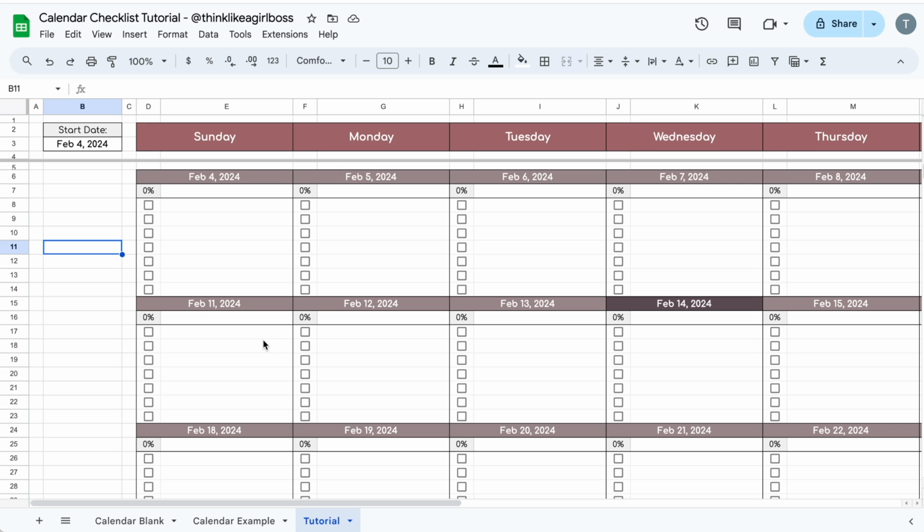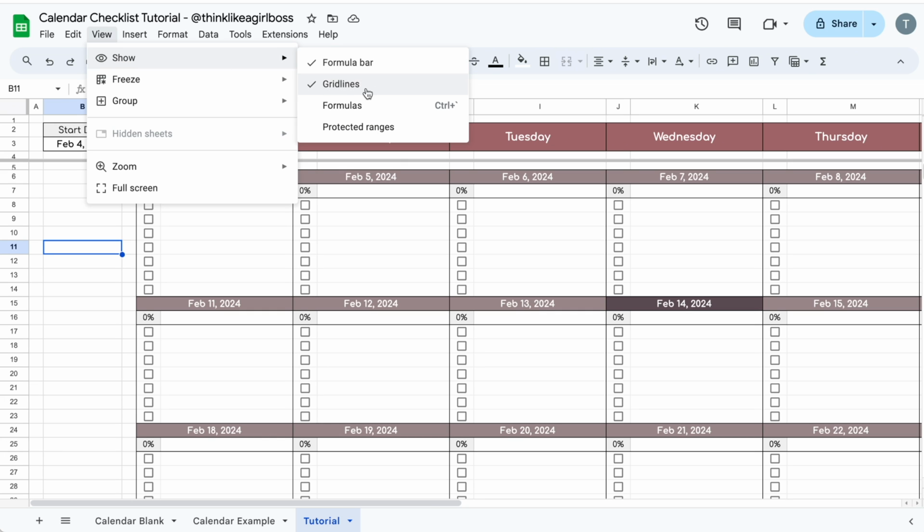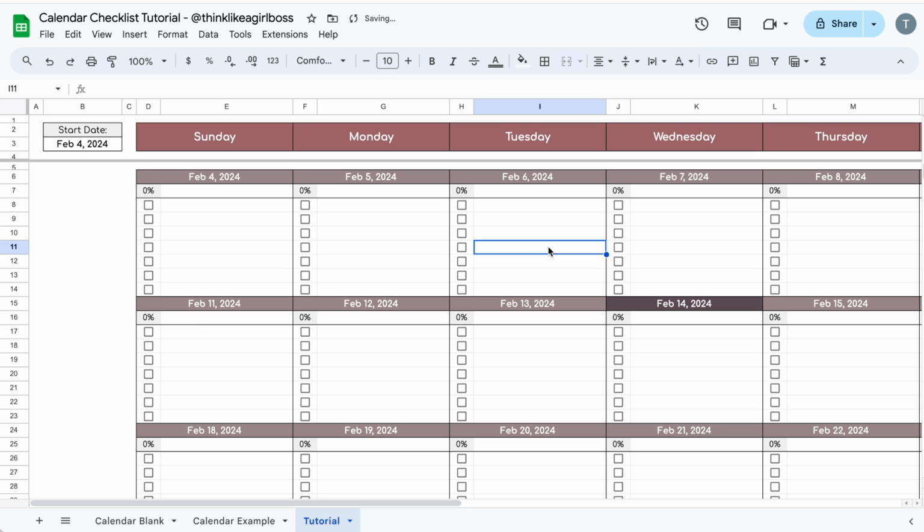And finally, the very last thing I'm going to do is get rid of the grid lines. So I'm going to click on View, Show, and then Grid Lines. And that makes the grid lines disappear. So that's it for this video.